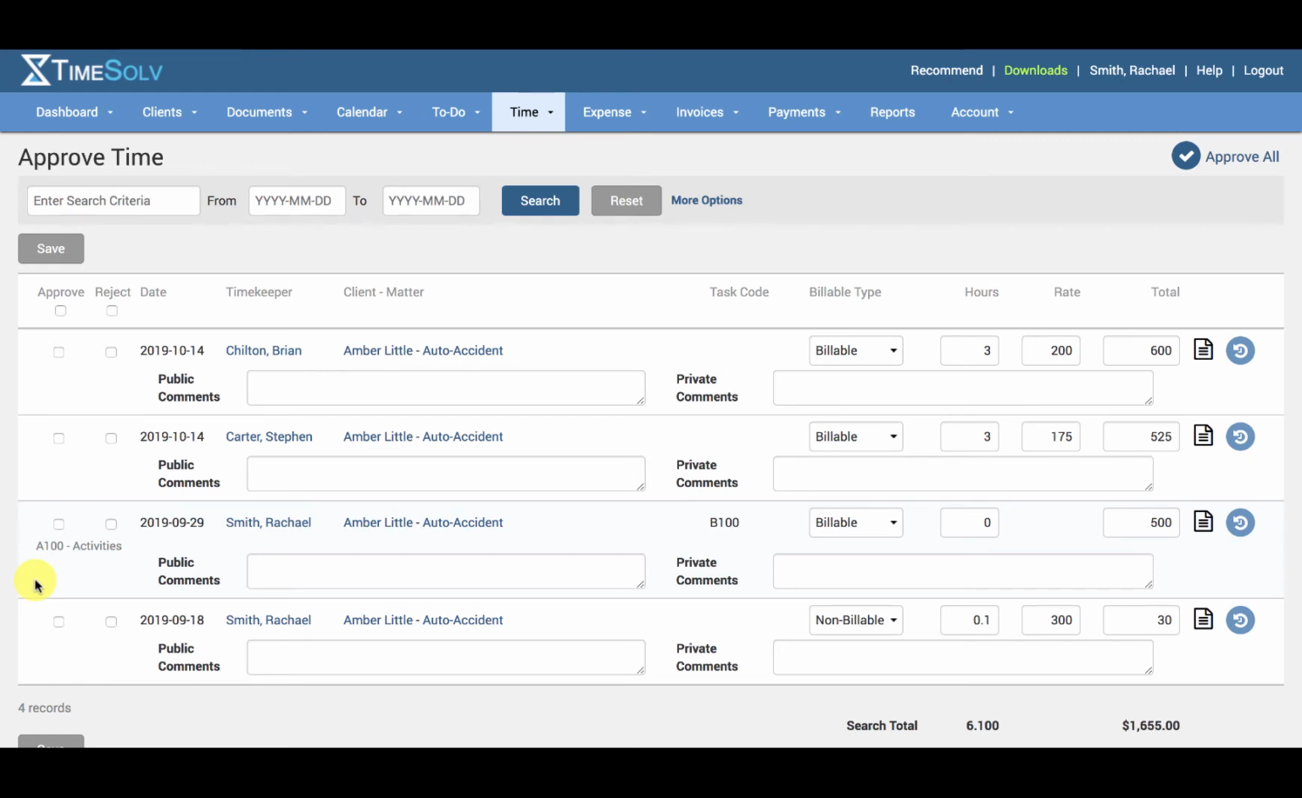And then we have the public comments section here where you can type in public comments, which basically means that these will be viewable to all of the firm users. And then we have a private comments field here that is viewable only to the approver.